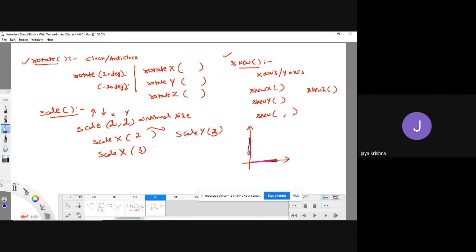X-axis or y-axis. For example, if I'm defining skew x, the element is fixed to the x-axis and it is going to make a tilt. If I am saying that it is skewing to the y-axis, the element is fixed to the y-axis and it is going to perform some tilt. Whereas coming to the rotate method, it is going to rotate completely, in all the directions.